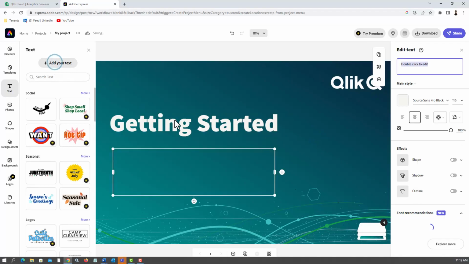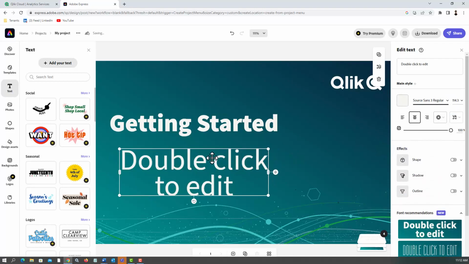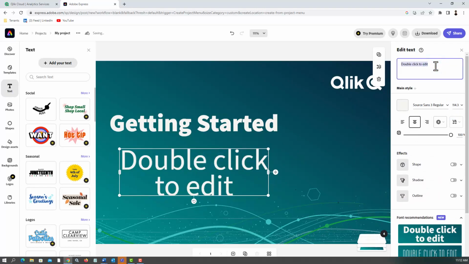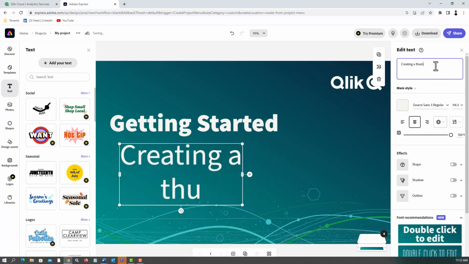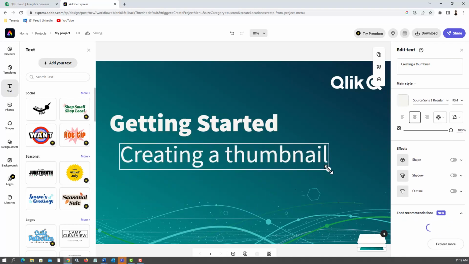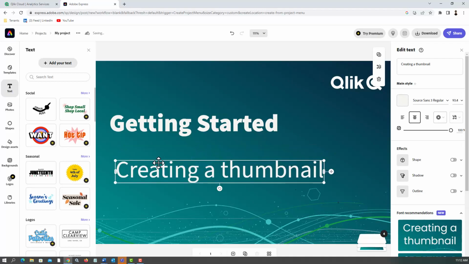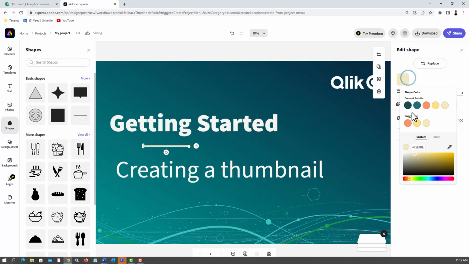Then I'm going to add some more text. And then I'm just going to choose Source Sans without, and then edit that text here, and we'll call this one Creating a Thumbnail. Just move that out of the way here. I'm going to select from shapes. We're just going to grab a line. Change that color to white, and then resize the handle appropriately.